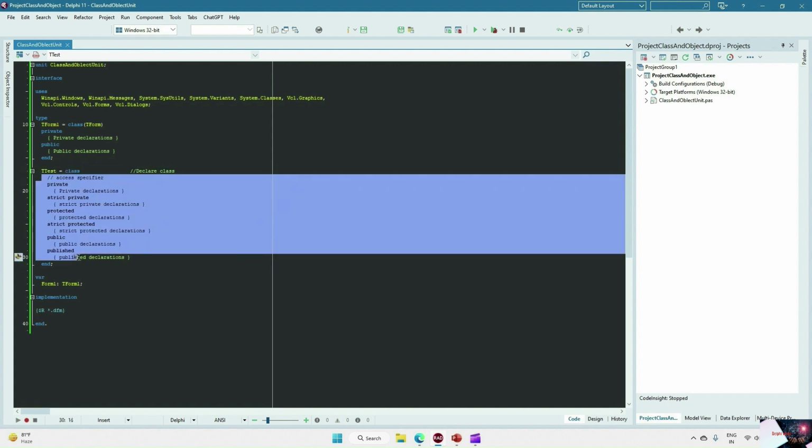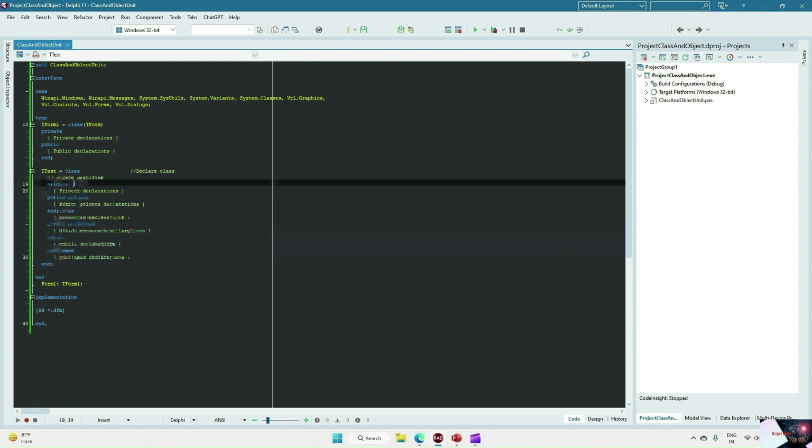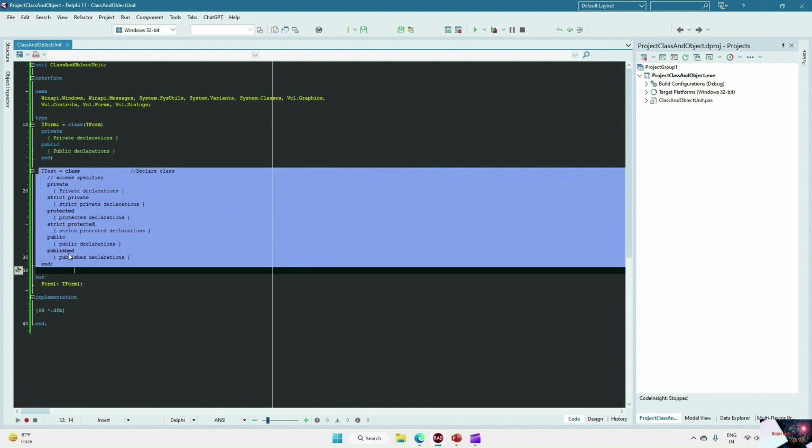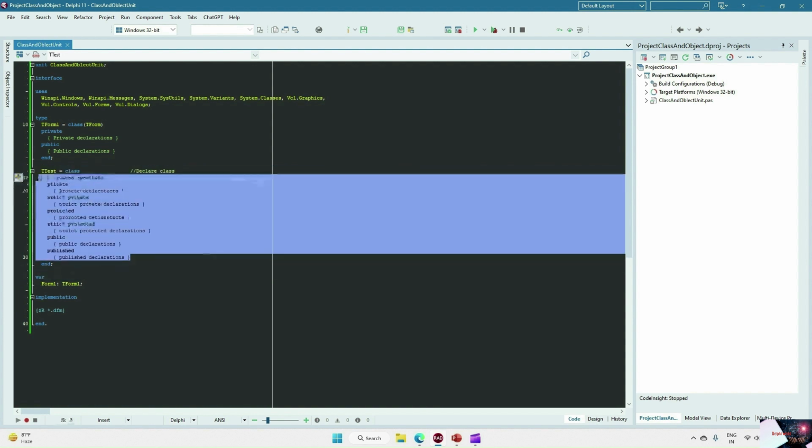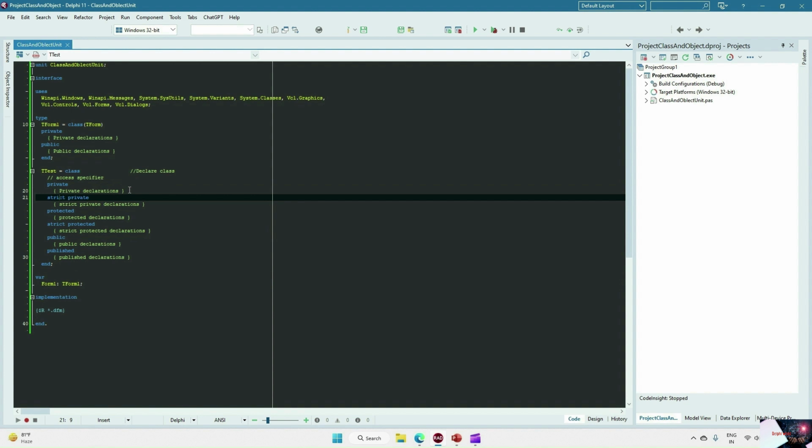And after that, we have the access specifiers for that class, right? So we have six access specifiers: private, strict private, protected, strict protected, public, and published, right? So this is how we can create a class. And after that, in any of the specifier sections, we can create a procedure here.